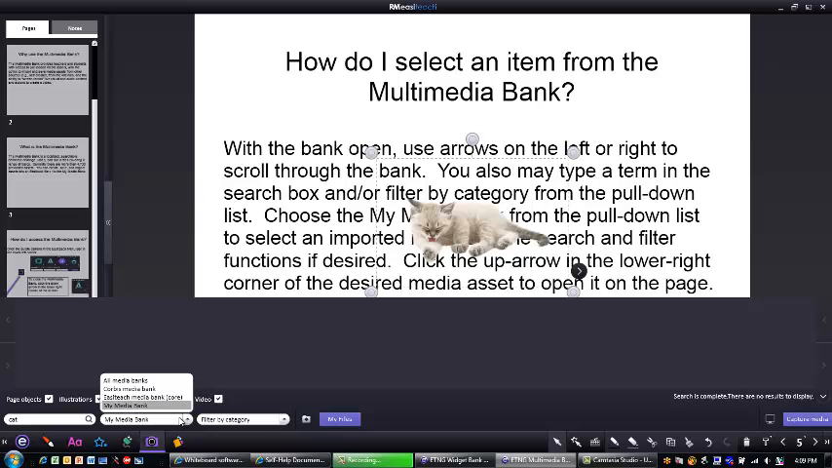On this pull-down menu, Corbis and Easiteach Media Bank, those are essentially the same preloaded. It's just a matter of how Easiteach populated the media bank. So you're either going to search all media banks or My Media Bank.